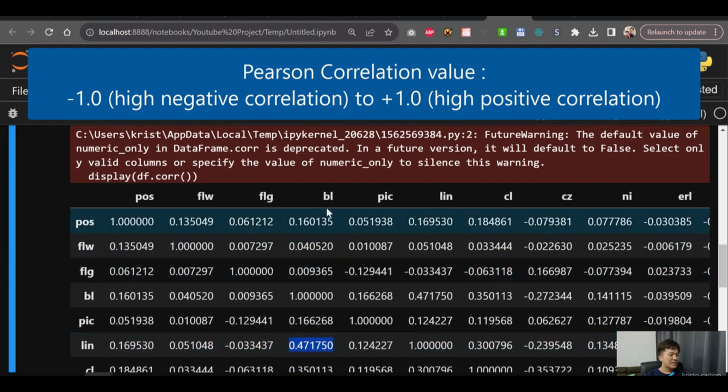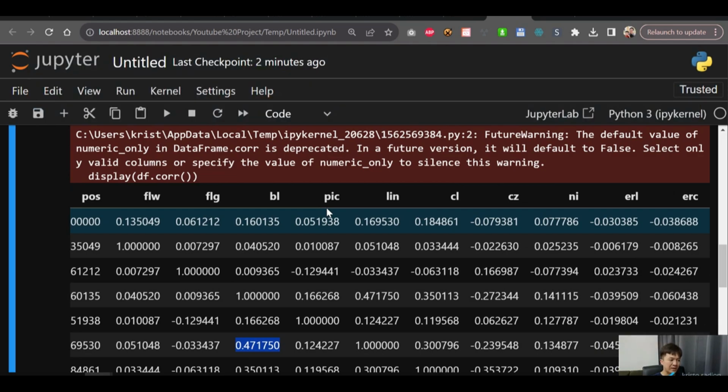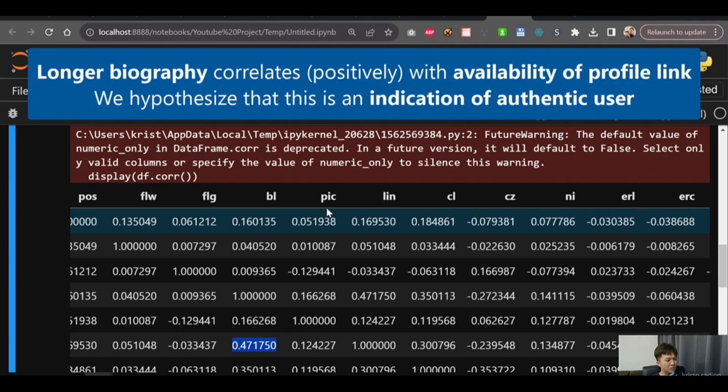Here is one example: BL, biography length, correlates with LIN, availability of profile link, and the correlation here is about 47%, which means if the user puts a longer biography, they also tend to put a profile link. So naturally we hypothesize that authentic users will tend to have longer biography length compared to fake users. We can also hypothesize that a profile link is owned by authentic users rather than fake users.